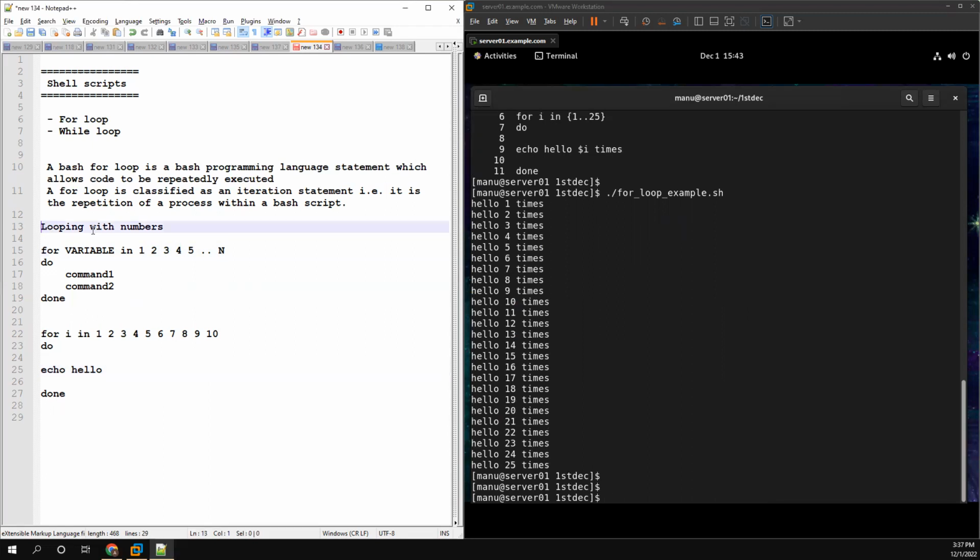This was looping with numbers. We also learned the range, like you can do it like this. Okay, if this is a small range, you can write like this, but if it is big, you don't need to specify each and every number. You can just give a starting point and ending point like this. Okay. So now this is looping with numbers.